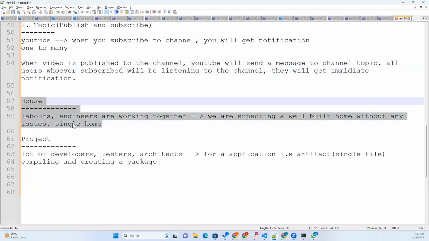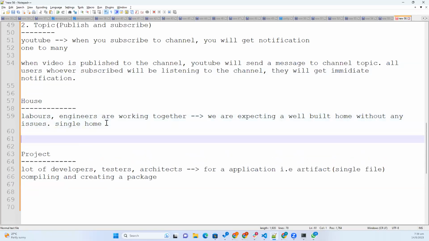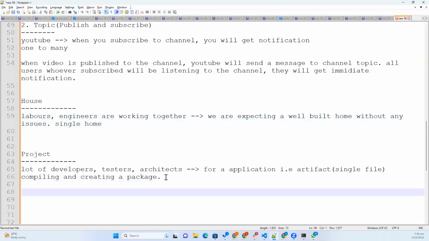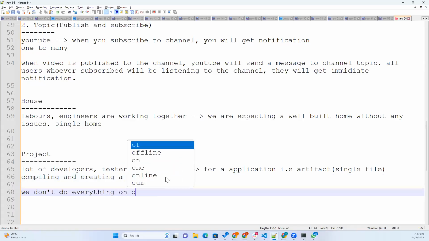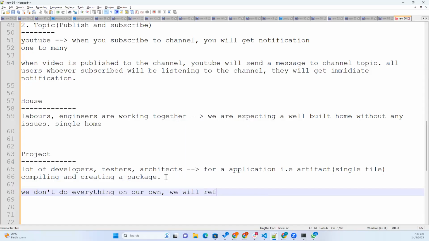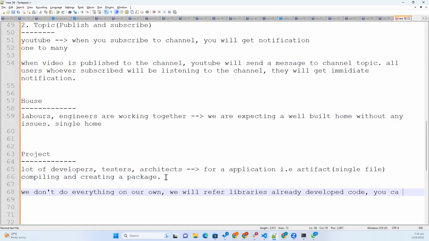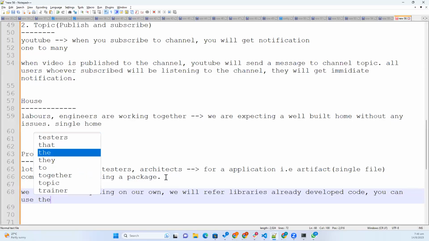Okay. But while building the home, you need bricks, you need tiles, you need cement. Are we preparing everything on our own? No. So you are getting the things from outside and doing it. Similarly, when you are developing a project, we don't do everything on our own. So we are dependent on some libraries. We will refer libraries from internet, already developed code. Okay, you can use it as libraries.